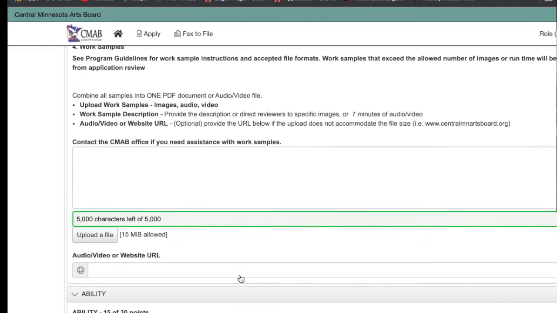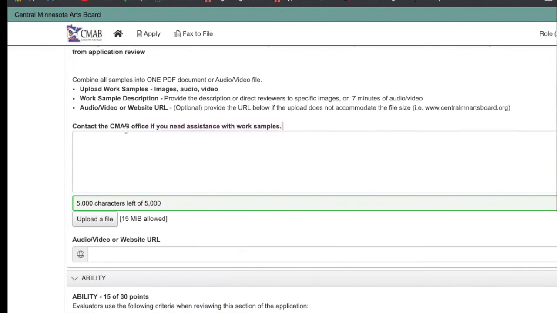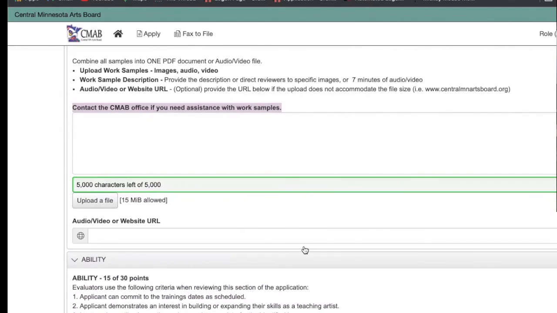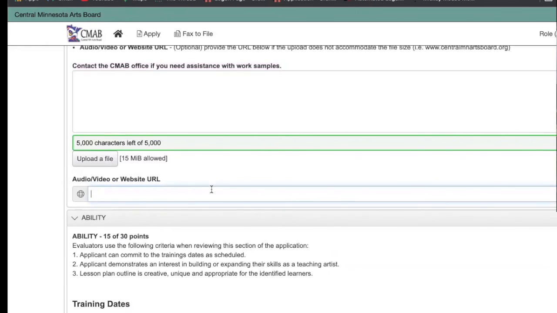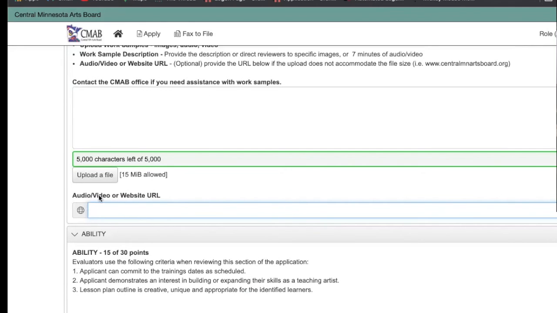And we know sometimes that's challenging, which is why this appears in this particular section of the application. You also have the opportunity, if you have a website or an audio video sample that's housed somewhere on the internet, instead of uploading something to the application, to just include that URL right here in the application. This is not a requirement in addition to a work sample. This is just another way to submit that work sample.